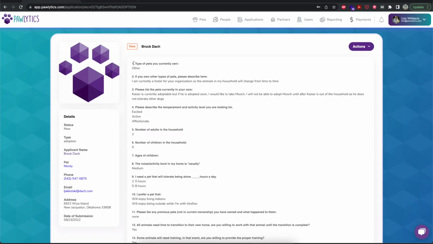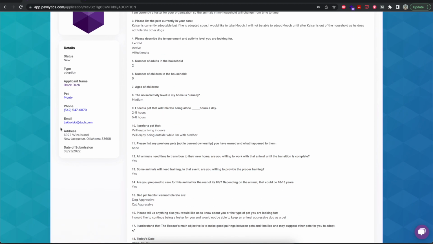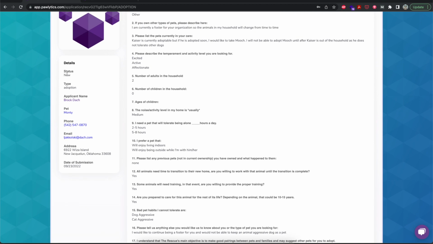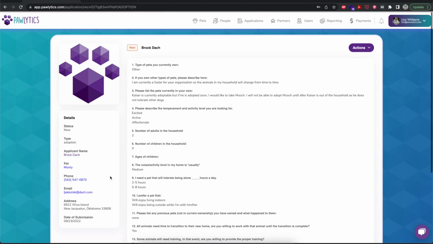Now with Brock, I can see his answers to our custom Q&A here. I can see his basic details have been pulled out to the left over here: that the status of his application is new, the type he had filled out was adoption, his name, the pet he is interested in applying for, his phone number, email, address, and the date he submitted the application.